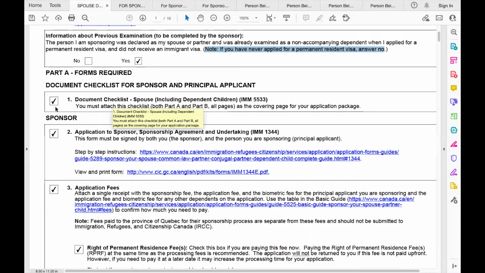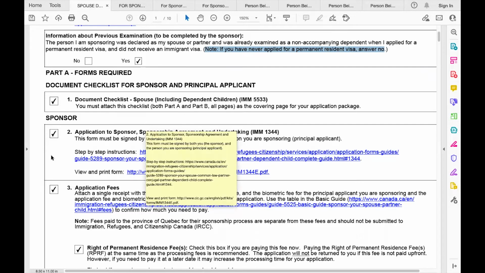You are going to indicate this, and it says you must attach this checklist, both part A and B, all pages, as the covering page for your application package. Meaning once you go through this whole process and you indicate the forms that apply to you, this is going to be on the first page of your application before you submit it.